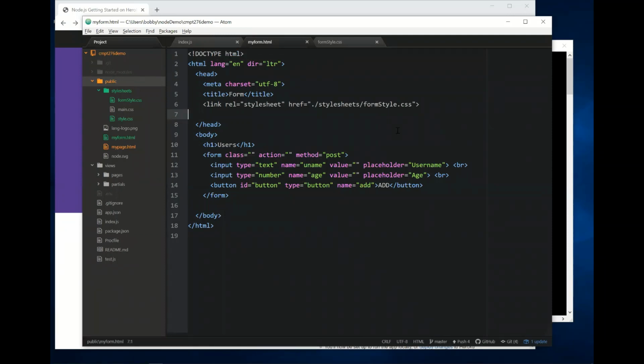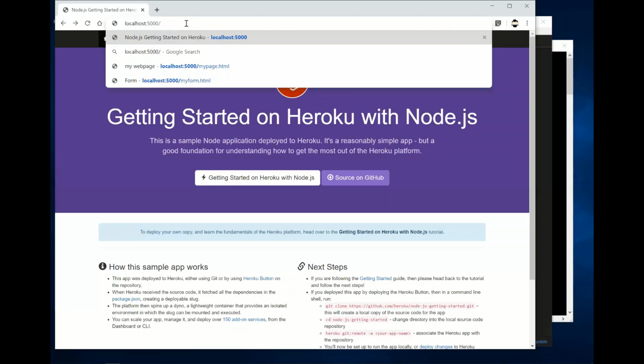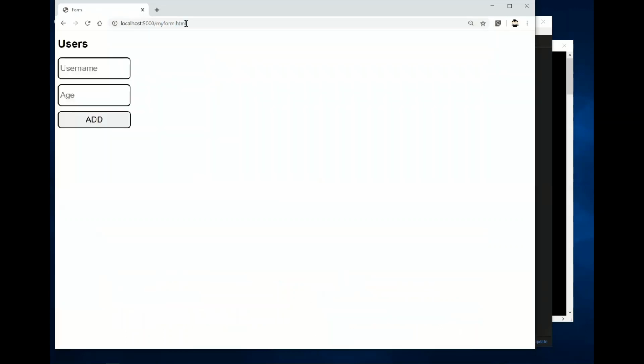I've set up a page here, which is called myform.html. Right now it's pretty simple. It's linking to a CSS file. It has a form that has an input of text and an input of number, and it has a button. So it has those three elements in it. If we take a look at what this looks like, myform.html basically looks like this.